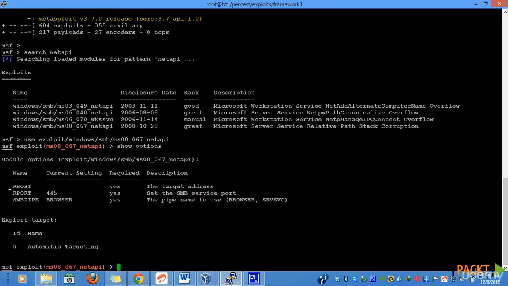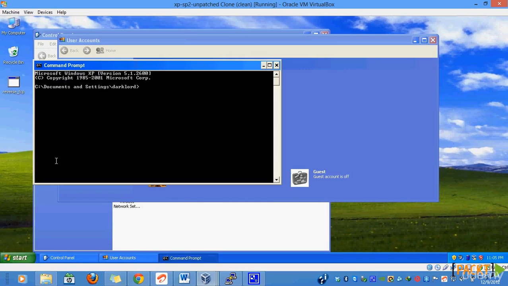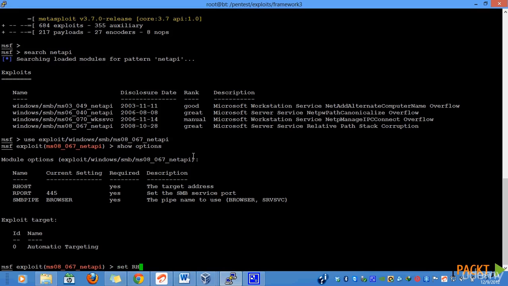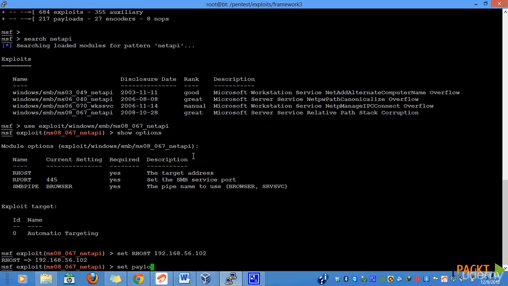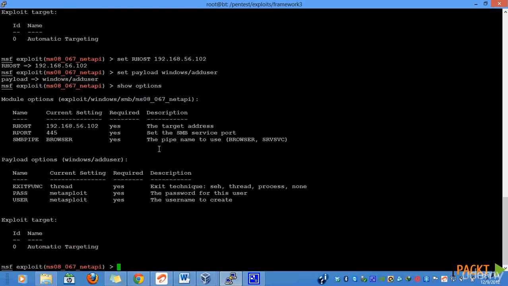We need the IP address of the remote host, so let us quickly check what the IP address of this machine is with ipconfig. It is 192.168.56.102. So let us add it here. Let's now set up a payload, and then show options. Alright, so our host is set. Our port is by default set as 445 to exploit the Net API vulnerability.